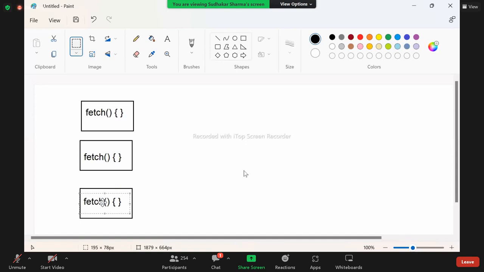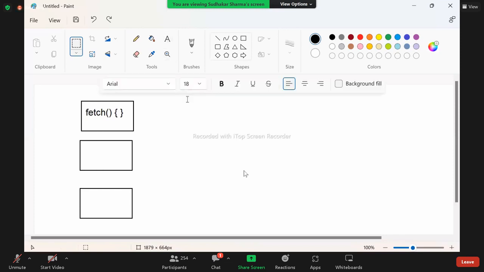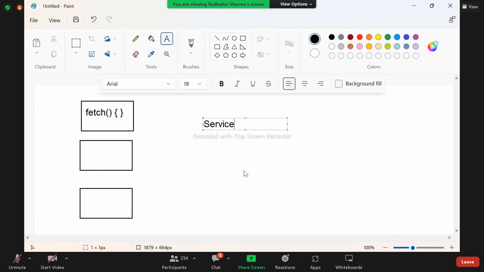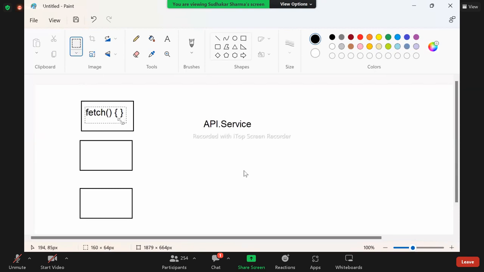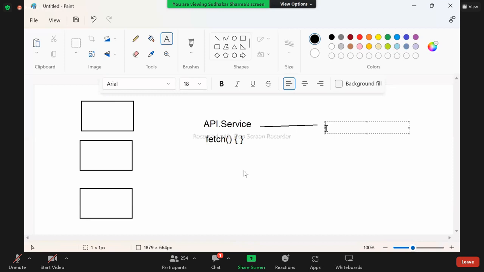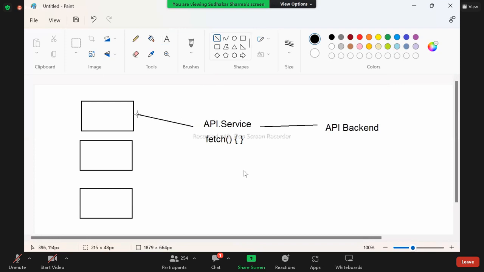So what we can do here is create one service. I will give this the name data service, or API service. You can give any name. Now in this service, you can write this logic, am I right? Now this will communicate with your API in the backend. And now this service you can inject in any component you want. That's simple. That's good. That is the purpose of service.